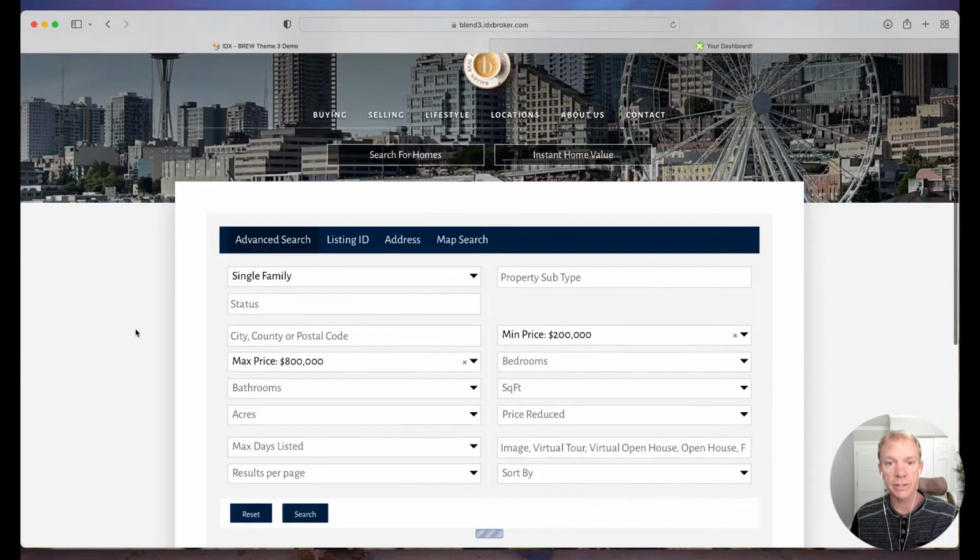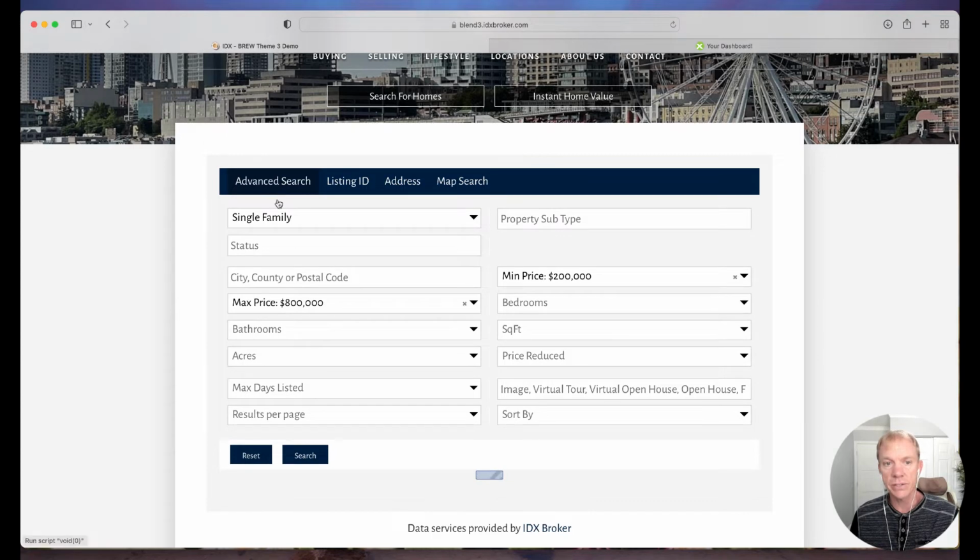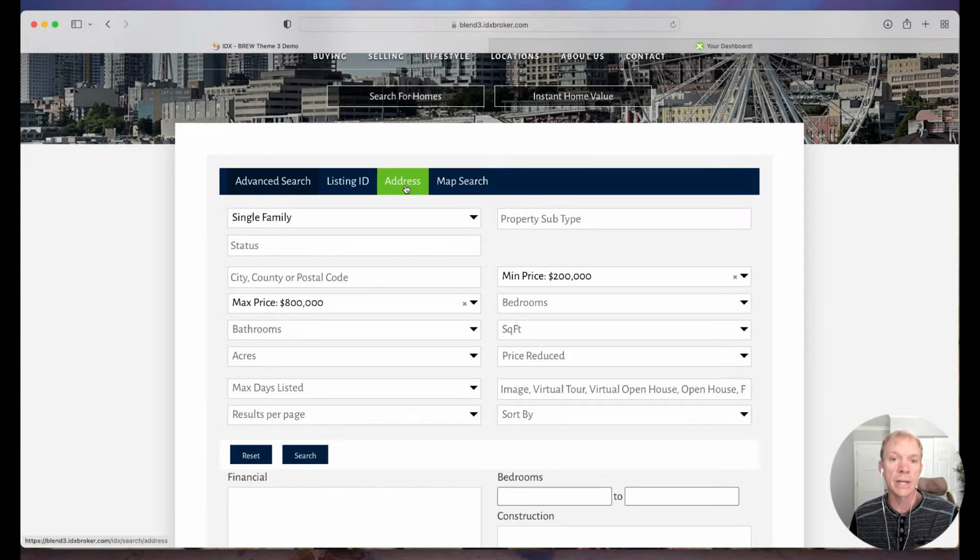Okay, so from here you'll see I can dig right in. There's advanced search, there's a specific listing if you already know what that is for the customer. We've got addresses, and we've got a map search. So right now I'm showing you all of the consumer features, and then I'm going to jump over to the actual admin side so that you're able to see, as a real estate agent, what you're able to do for your particular buyers and for your website.